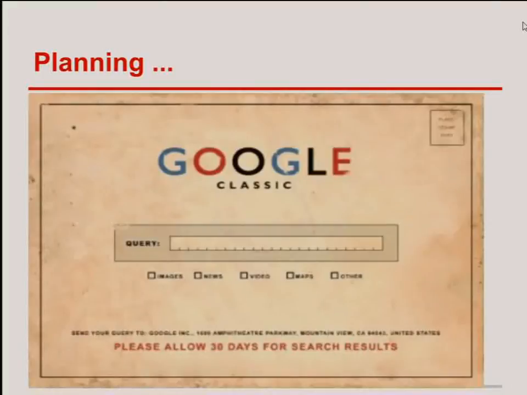Yes, so planning. This is a postcard version of Google, and it says, please allow 30 days for your search results to come back.